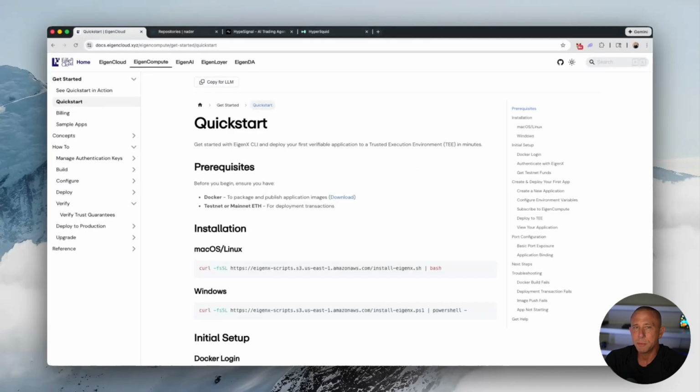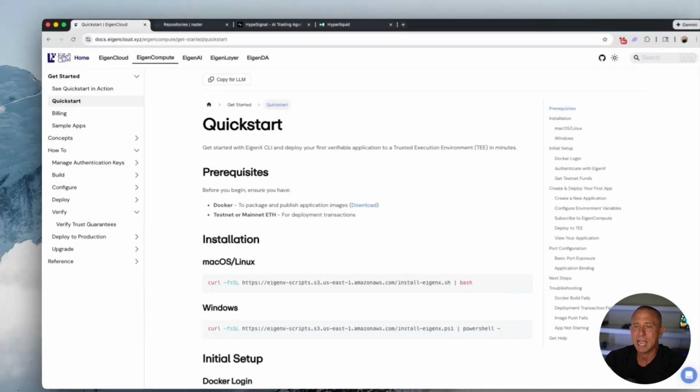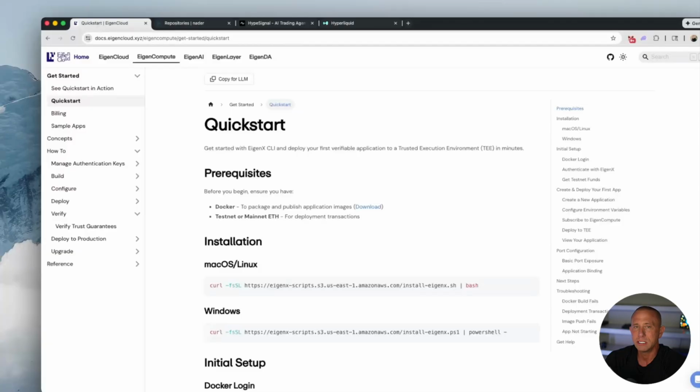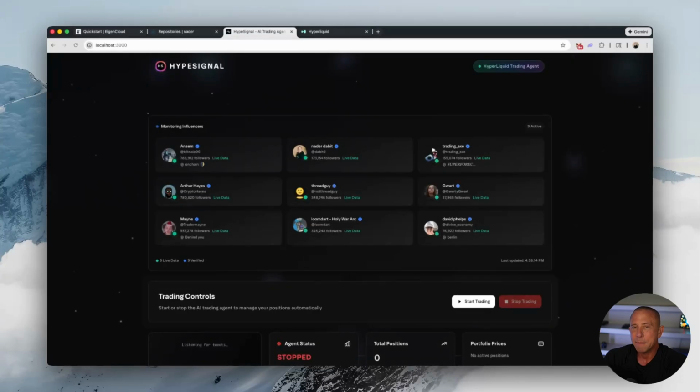To build with EigenCompute, you need to download and configure the EigenX CLI, which is what we're going to be using for this video. The app that we're going to be building is this HypeSignal trading agent that looks at social sentiment and buys tokens based on what the influencers say, and it uses Hyperliquid and the Hyperliquid API. With that, let's go ahead and dive into our terminal.